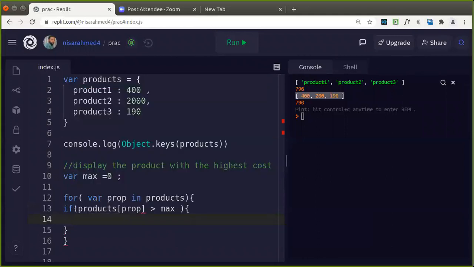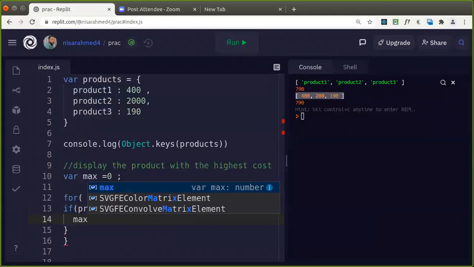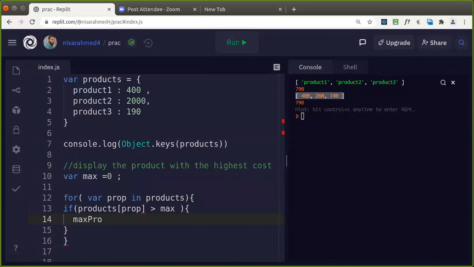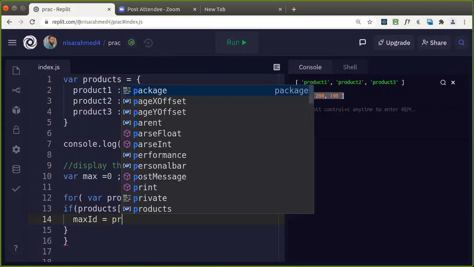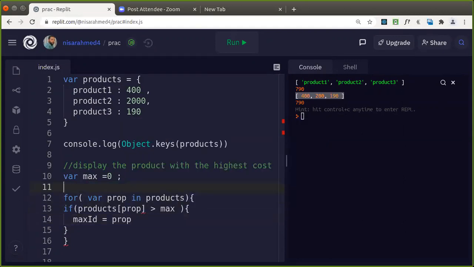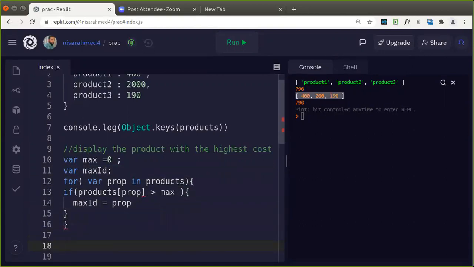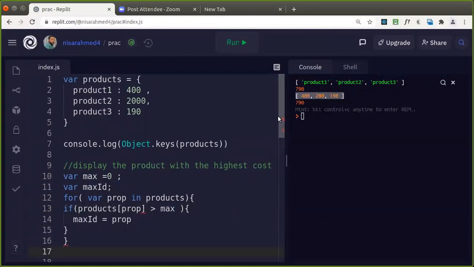So max id is equals to prop. Okay, just let's declare var max id also. So we'll get the maximum value using this one. So how will you get the maximum value using the max? Isn't it? The property that is having the maximum value is this one, isn't it? That is product 2 in this case.